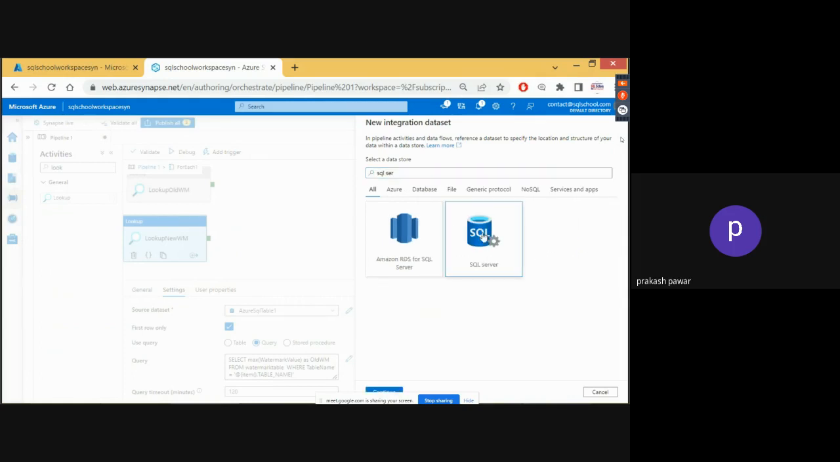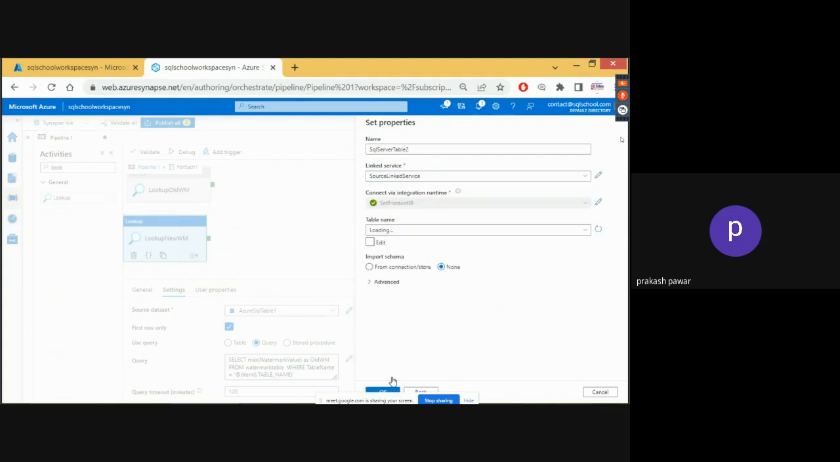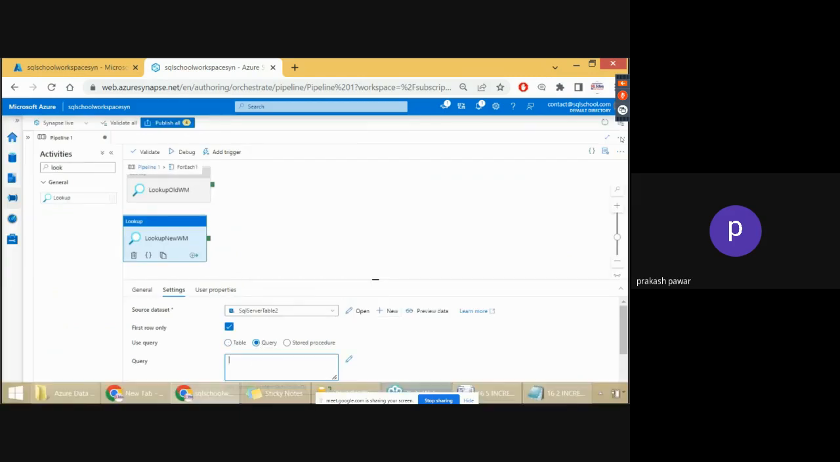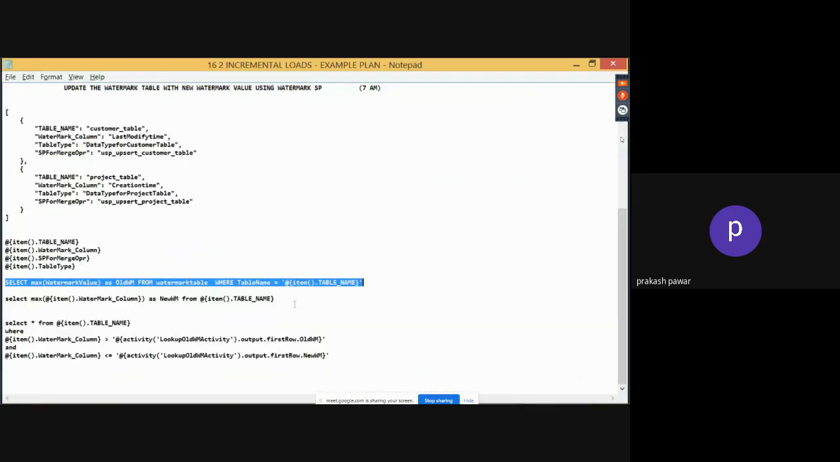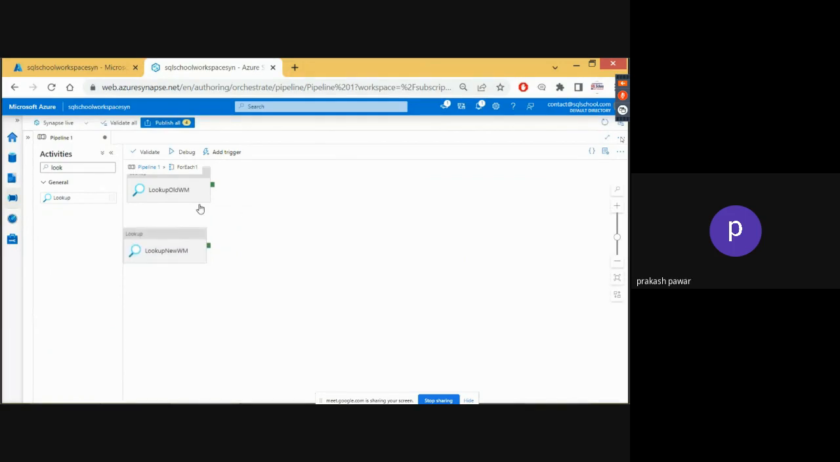This is SQL Server, not Azure SQL. Select the SQL Server linked service. For the query, provide: max of watermark from source table. What next? Copy data.